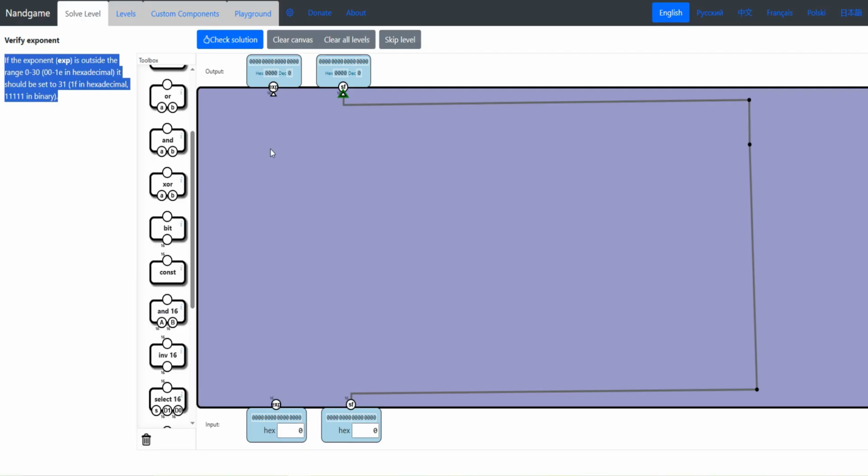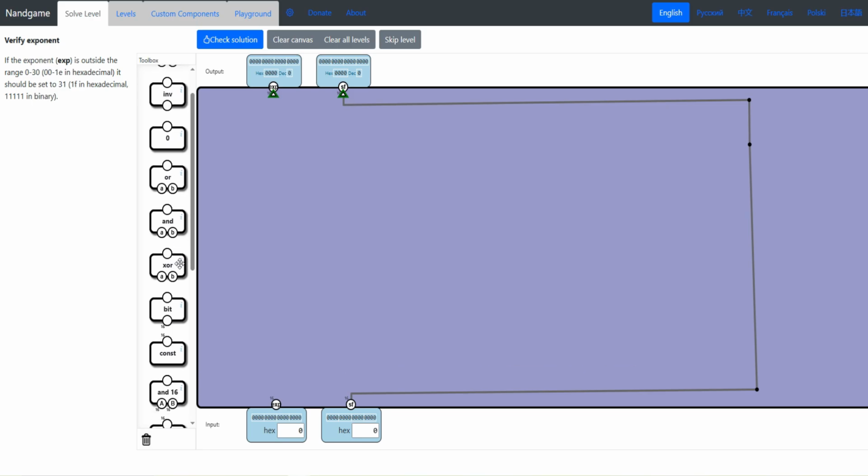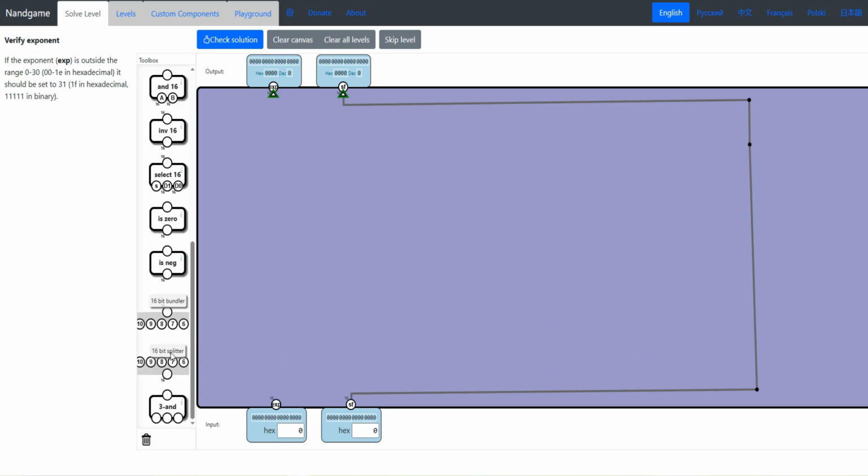If it's 32 or higher, then we just set it to 31 and send it to the output. So I think this would be really easy to do if we had a subtract component, but it looks like we don't have one here. So instead, we're going to grab a bit splitter and hook that up. 31 in hexadecimal is 1F, and you can see in binary, our bits 0 through 4 are all 1 here.